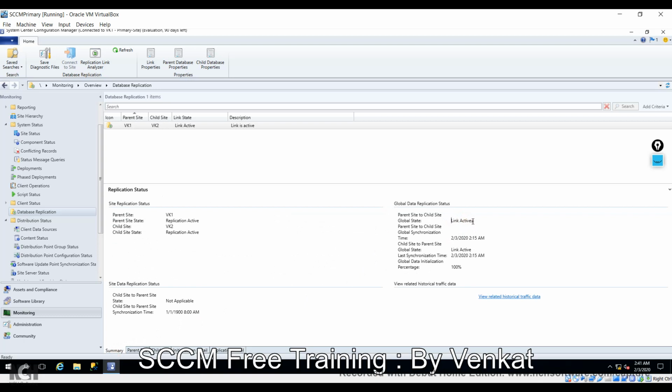So if you see that link failed here, that means the parent side is unable to send the data to the child side. What does that mean? For example, if you see that link failed here, that means the child side is unable to send the data to the parent side. So one way is okay, another way is not okay.